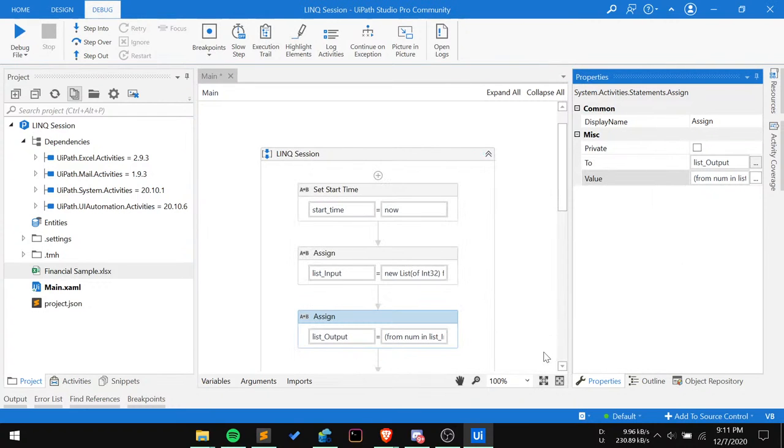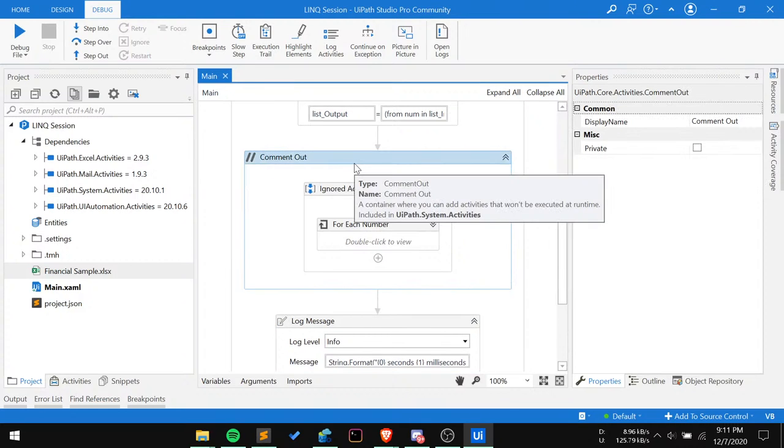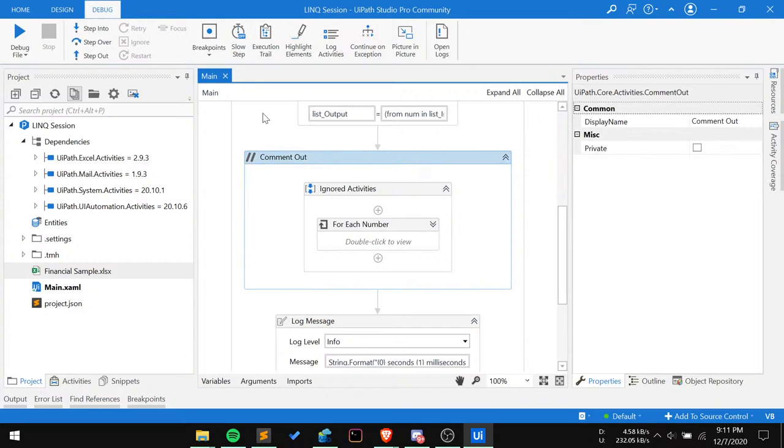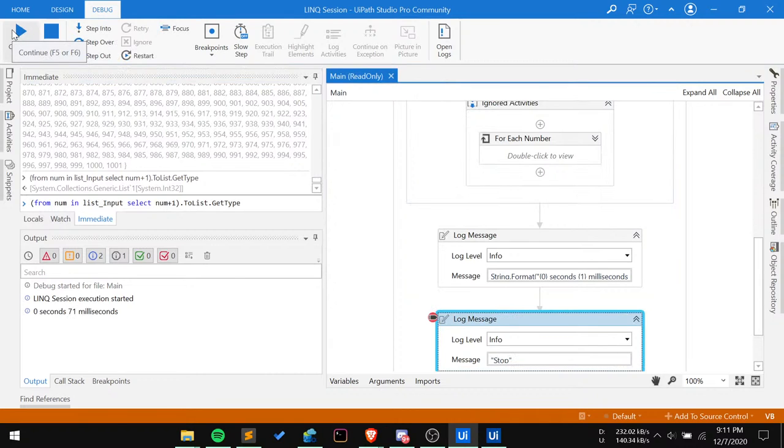Now what I'm going to do is go below and disable this for loop, and let's see how much time it now takes. So I'm going to run the bot. Earlier it took around 50 seconds just to do this kind of a job, just to increment the numbers. Now it took 71 milliseconds.